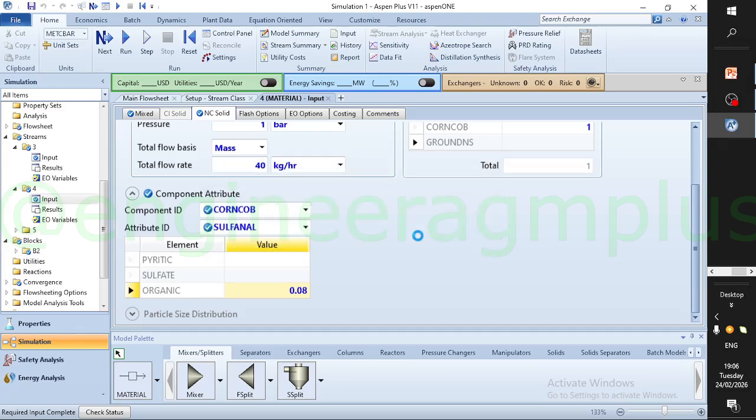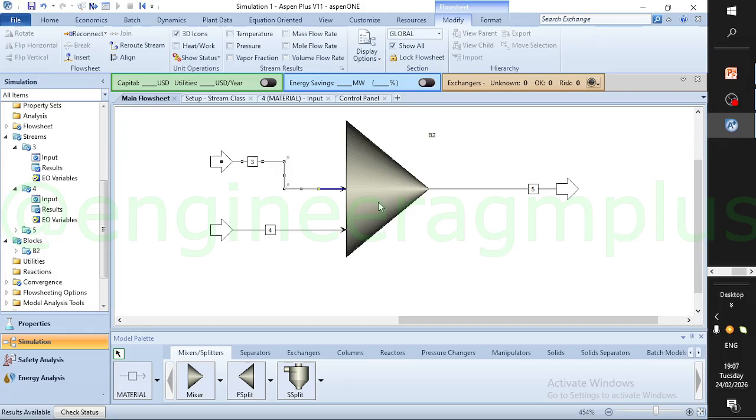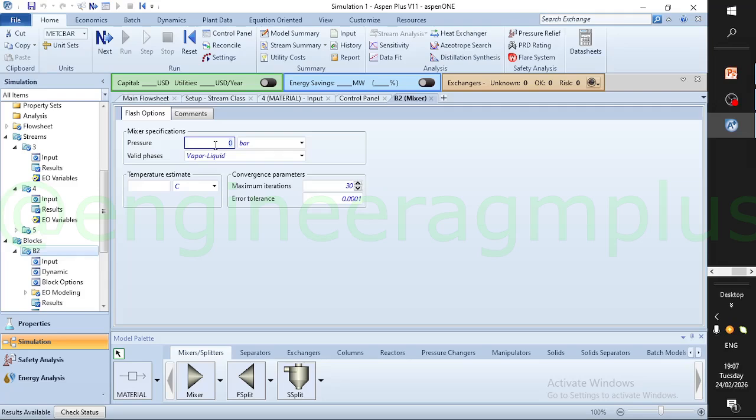Let me get this right. I have a computation order for the flowsheet B2. There's a warning error on B2. Of course, I've not specified some other things for B2, but it has converged. Something is missing. The mixer should operate at 120 degrees Celsius, the pressure is 1.5 bar, and at 120 degrees Celsius.